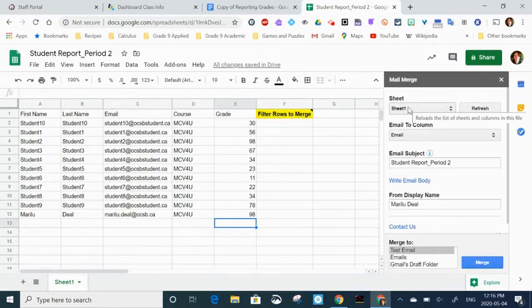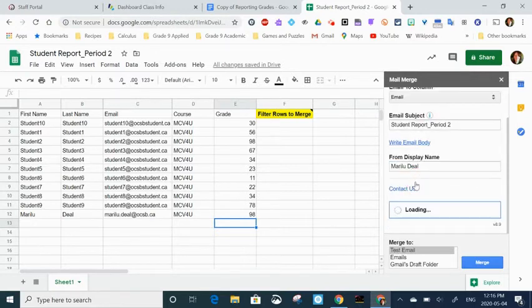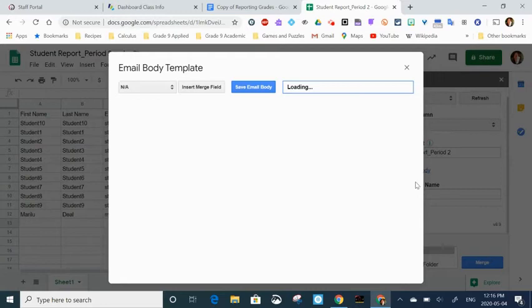There's only one sheet in this file, so I don't really need to worry about where it's pulling it from, but if you have multiple sheets, you'll need to pay attention to that. Email the class, it's going to pull from that email column. The subject, you can change it to whatever you want, maybe progress report or grade report or MCVU report, up to you. I clicked on email body template to bring this menu up.